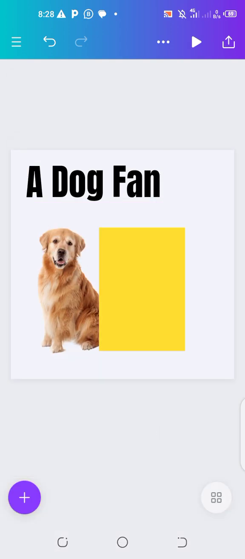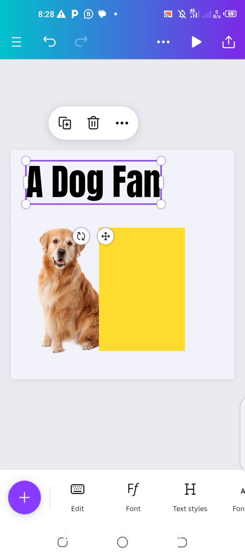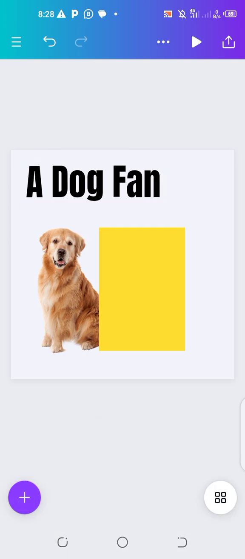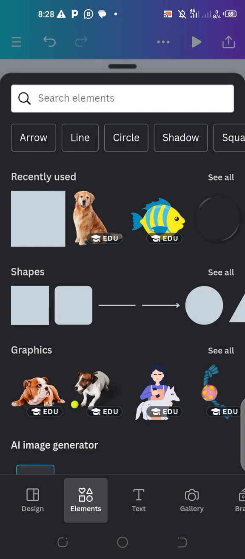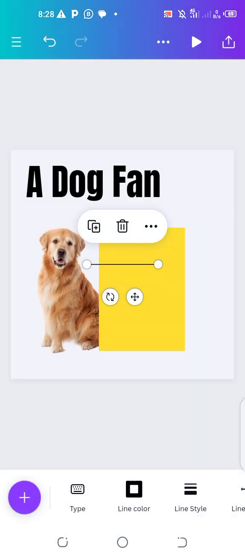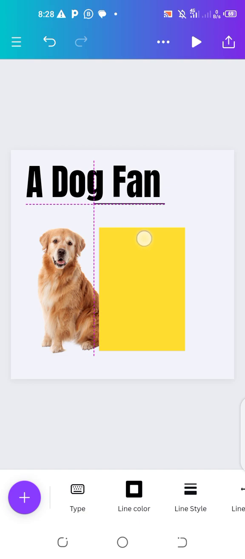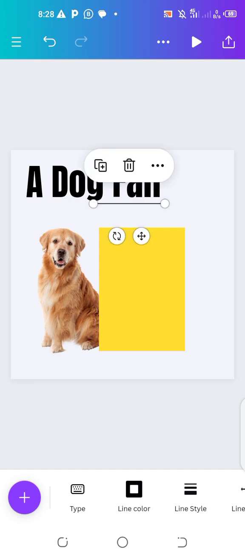So if you check, this is my simple design, and I can also put a line underneath. So now I've clicked on the plus sign, go to elements. I want to draw a line. You can see a line here at this point here. So I select this, and that's a line. So I can move the line up to this.